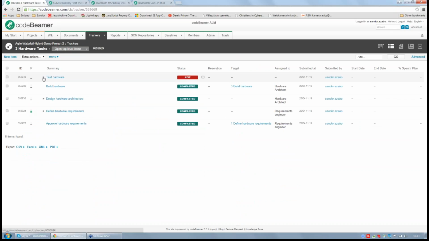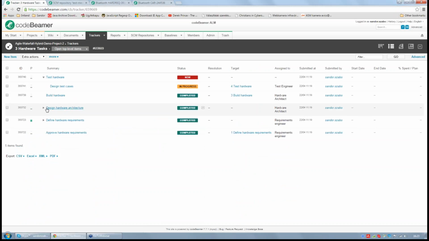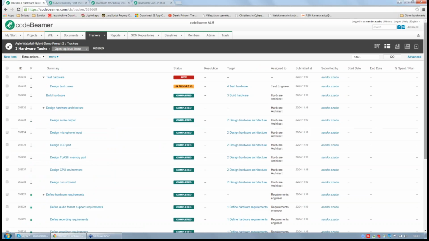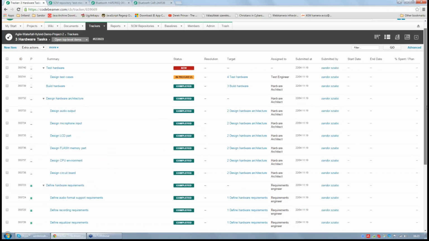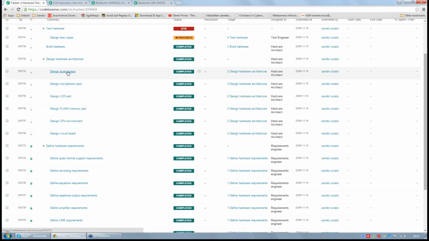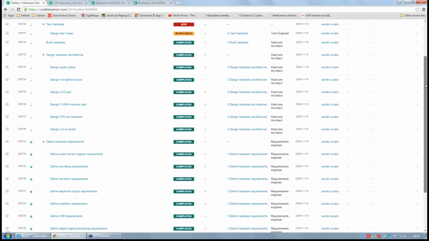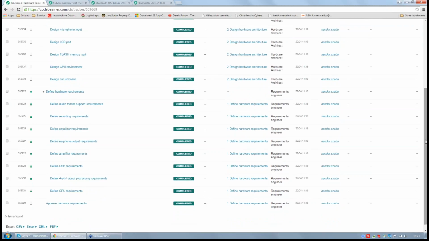It's a hierarchical tracker view in which you can see the top level tasks and also the subtasks. You can see also the subtasks here. For example, we have a task design hardware architecture, and then for the parts of the hardware we have separate tasks for the design of each of them. The same is for defining hardware requirements and building the hardware and testing.